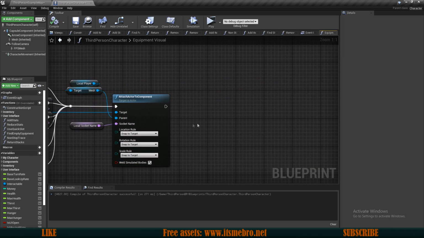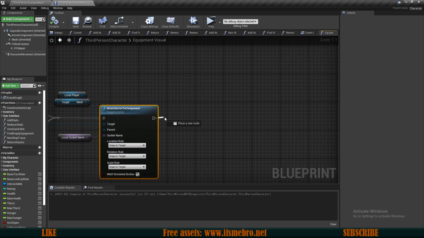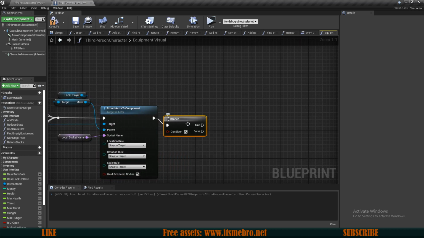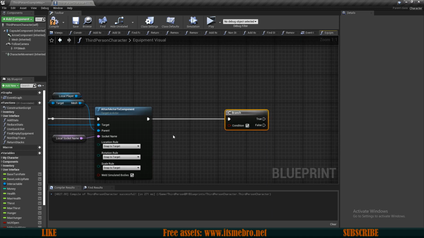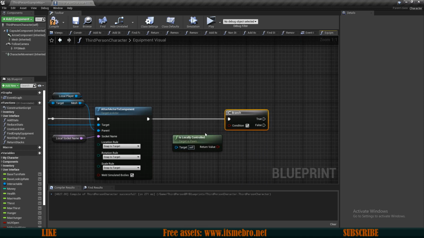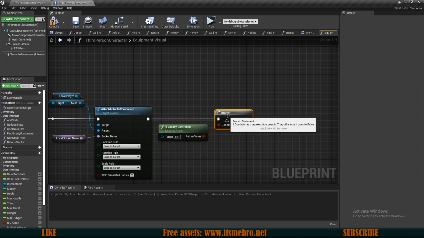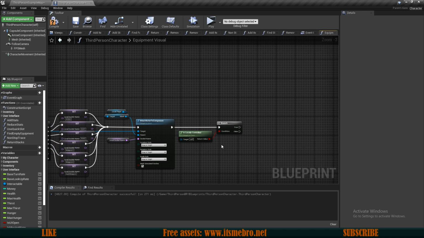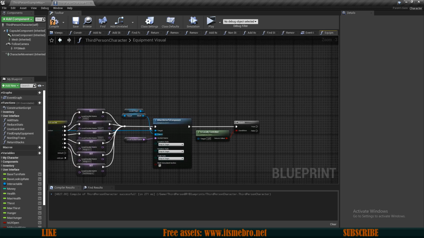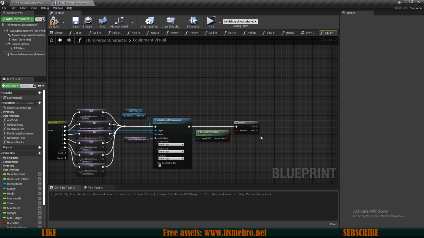And over here, once we have done all of this, once we have equipped a mesh, we want to do a branch. Again, we check if it is locally controlled. Let's connect that so that we do the next part only for the character that is actually doing this, because everybody else should still be able to see the weapons inside of the third person character, but for us we want to see those in the first person character.